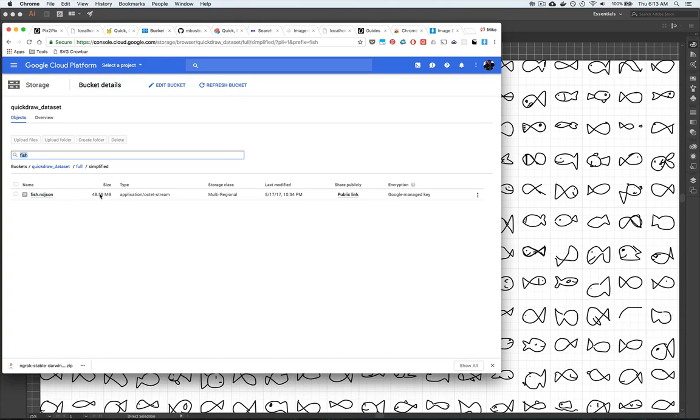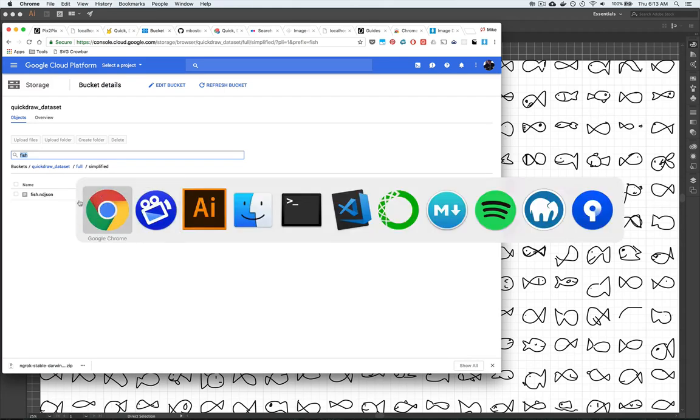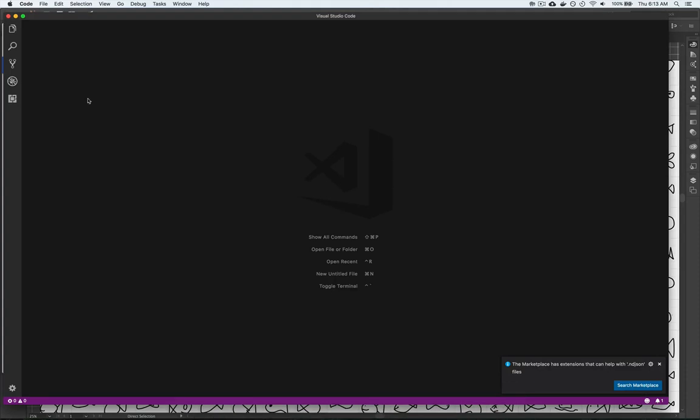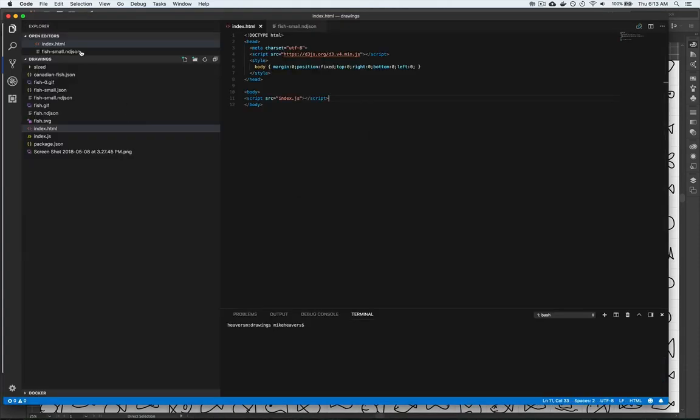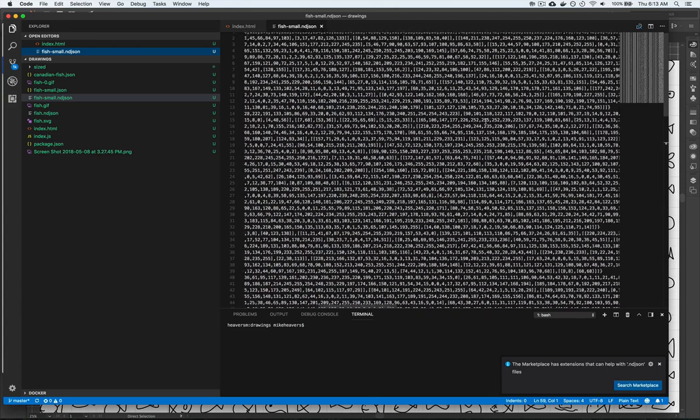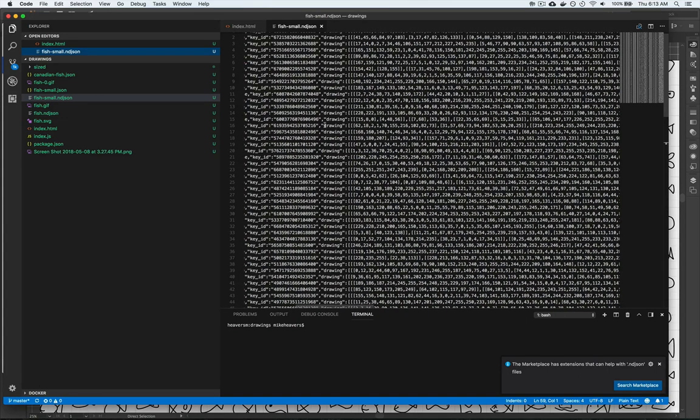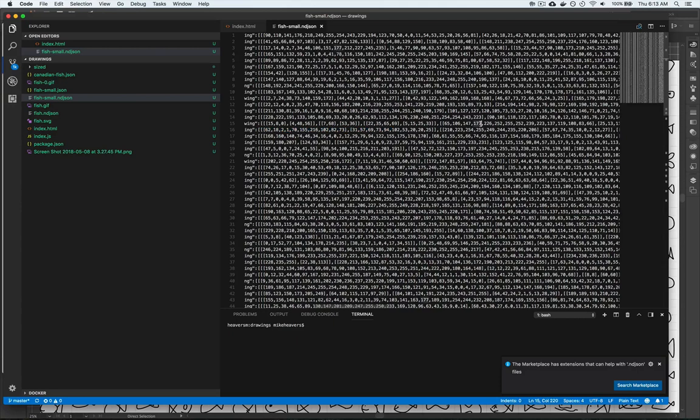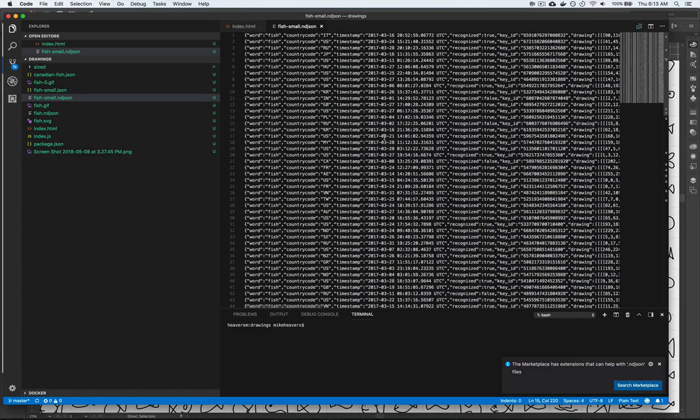And it's 50 megabytes. Now, the important thing to know is this is JSON data, it's not images. So, what you get is a huge JSON file with all your data. So, this is what that JSON file looks like. And you can see here in this drawing key, it's just a gigantic array of coordinates. And that is the coordinates every time someone put their pen down, drew a line and then picked it up. So you could actually recreate the drawing of each person's fish, but we don't need that. We just need the images.